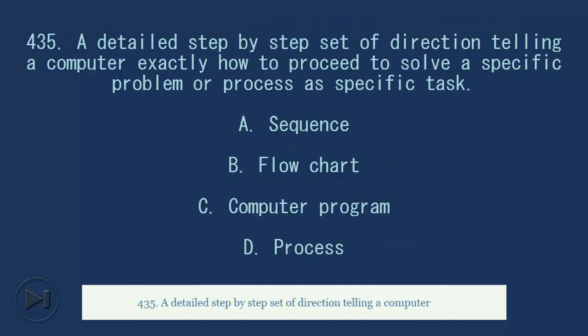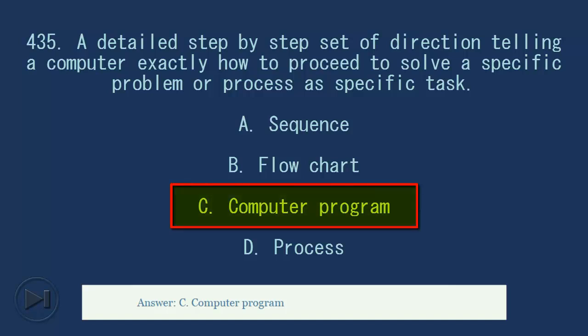435. A detailed step-by-step set of direction telling a computer exactly how to proceed to solve a specific problem or process a specific task. A. Sequence. B. Flowchart. C. Computer program. D. Process. Answer, C. Computer program.